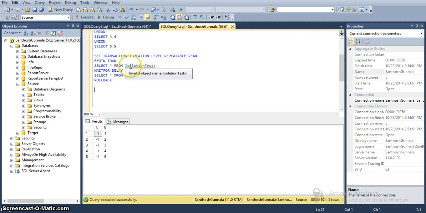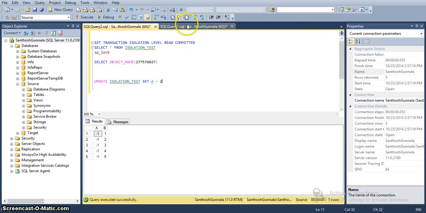Here in the first transaction we should return. So here I'm selecting the repeatable read isolation level, set transaction isolation level to repeatable read, and beginning the transaction and selecting one query. Whatever the data that is written in this query, the data should remain same in this second select statement.